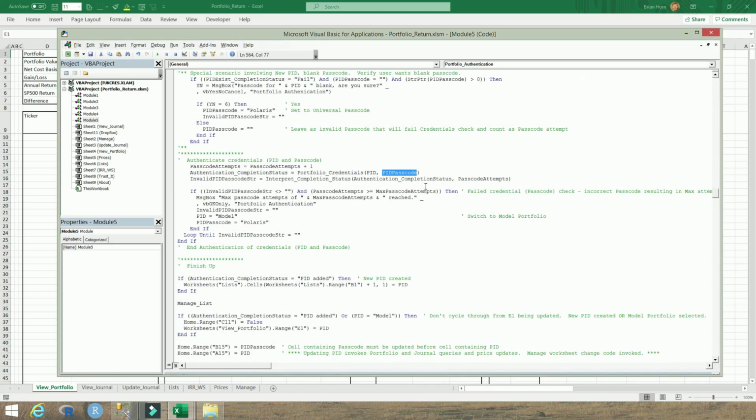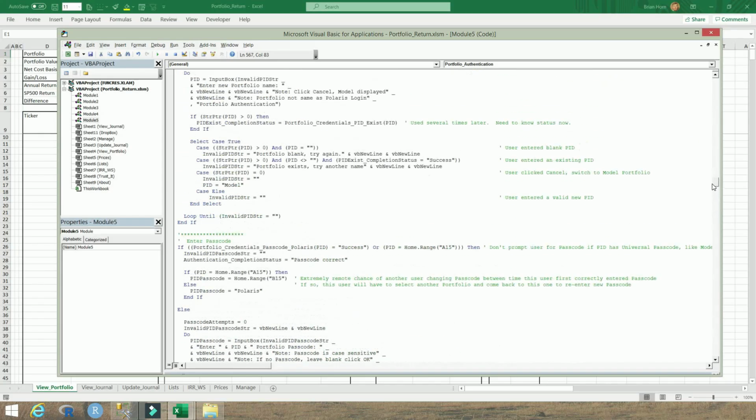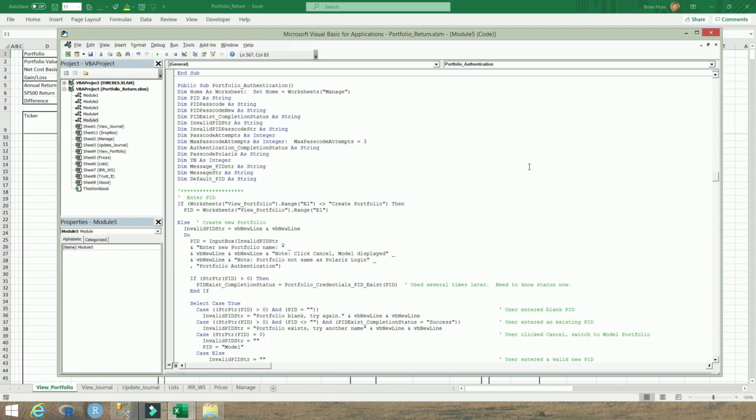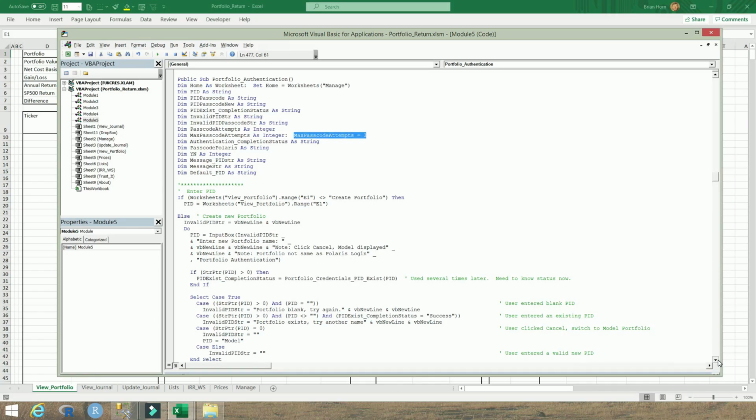Now it loops through till you hit the maximum number of passcode attempts, and that value is set up here in the code, so it's not something on the Manage tab. Otherwise the user could go out and change it and allow themselves to have a high number of attempts, so it's hard-coded here in the VBA code.